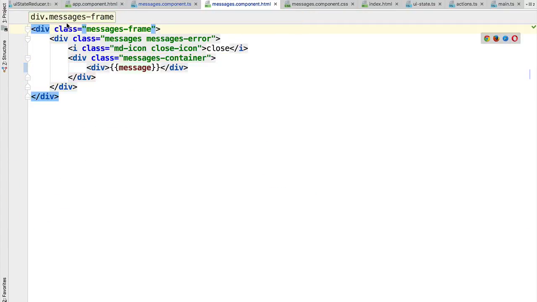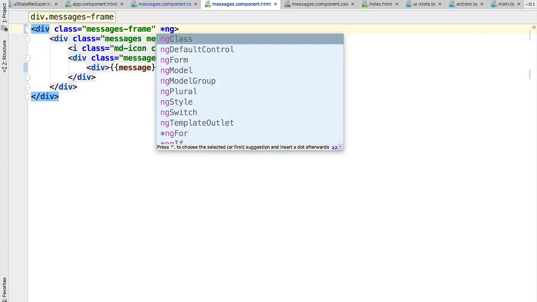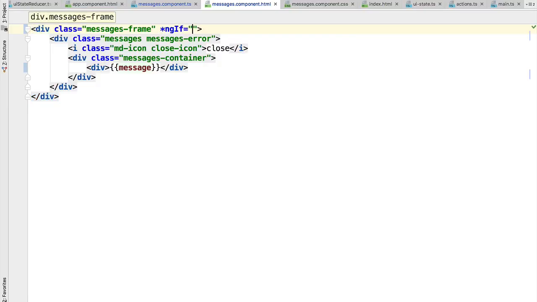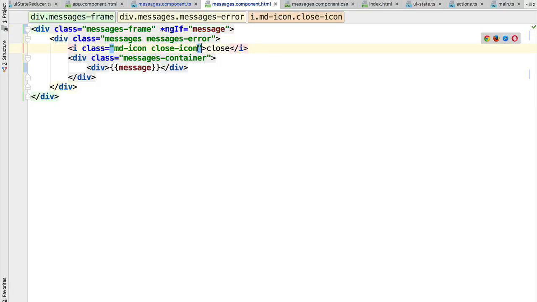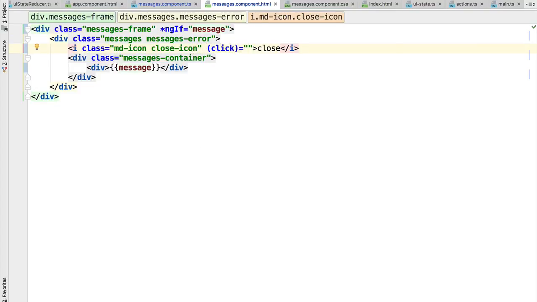For example, we only want to display the error panel if we have an error message, otherwise we want to hide the error panel. For that we're going to use ngIf and we're going to say that this div, the messages frame div, is only visible if there is a message, otherwise it's not going to be added to the DOM. Also, we have a close icon to the right. What we want to do here is add a click handler and implement the following functionality: if the close icon is clicked, we should hide the message that is being displayed.